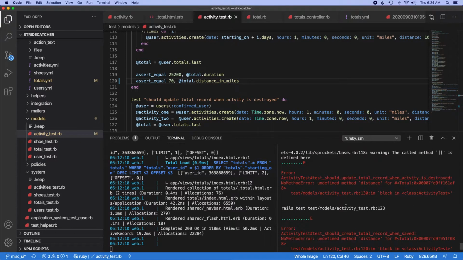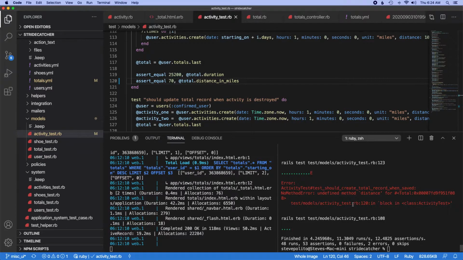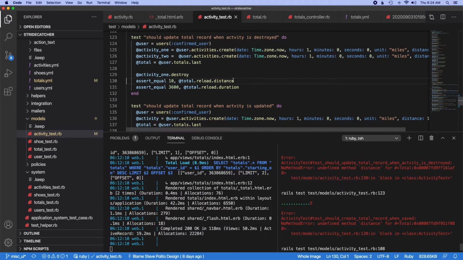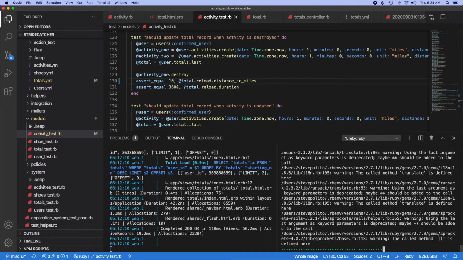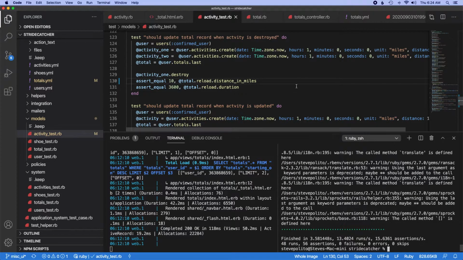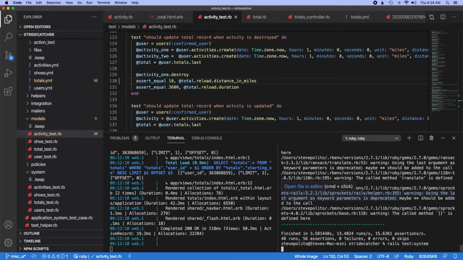I think there was another failure here. 120, 130, so distance in miles. Let's give this a shot. Cool, those all passed. And let's just run the system test suite. So rails test:system.